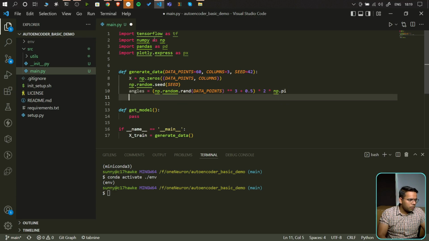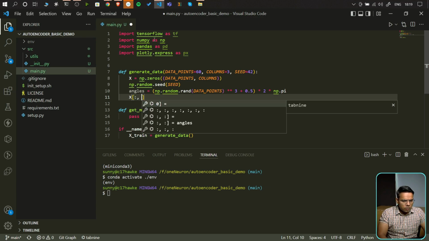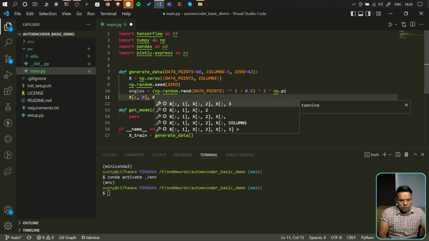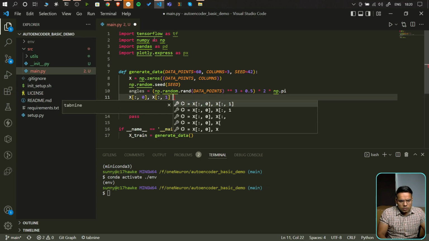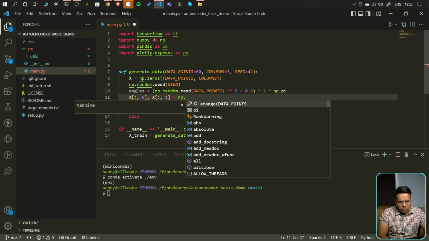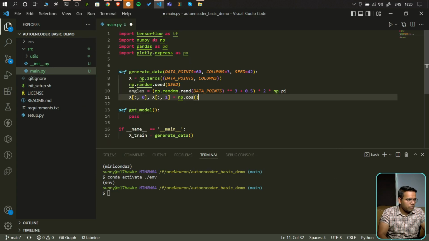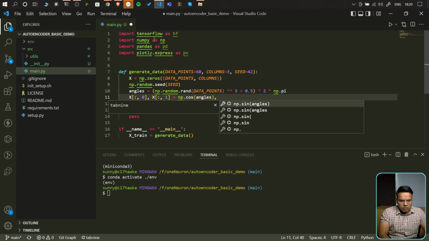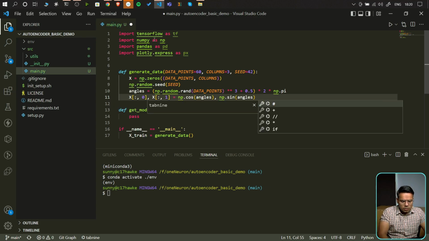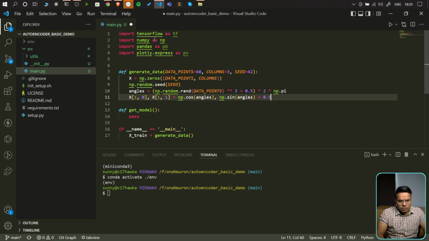And then what we have to do is, in the x we will get all the rows and the zeroth column, as well as in the x itself we have to go for the other ones, that is the first column. So here we can just take it equal to the cos of the above angles that we have created, and also we will take the sine of the above angles plus some 0.5 to just make a difference here.